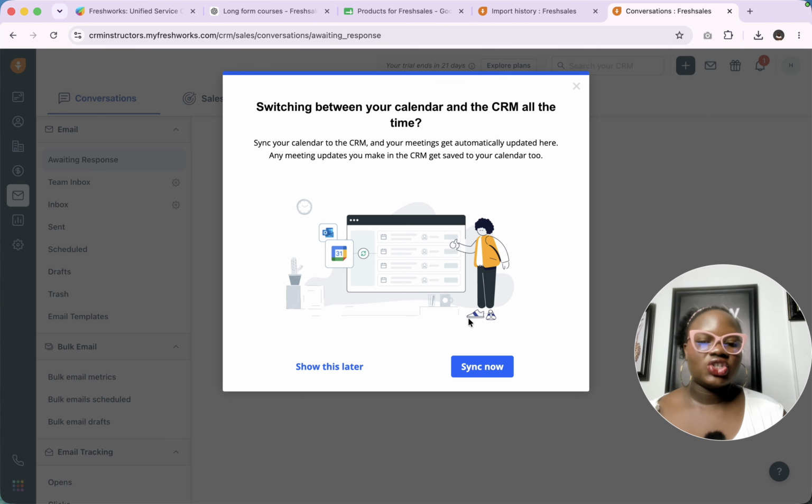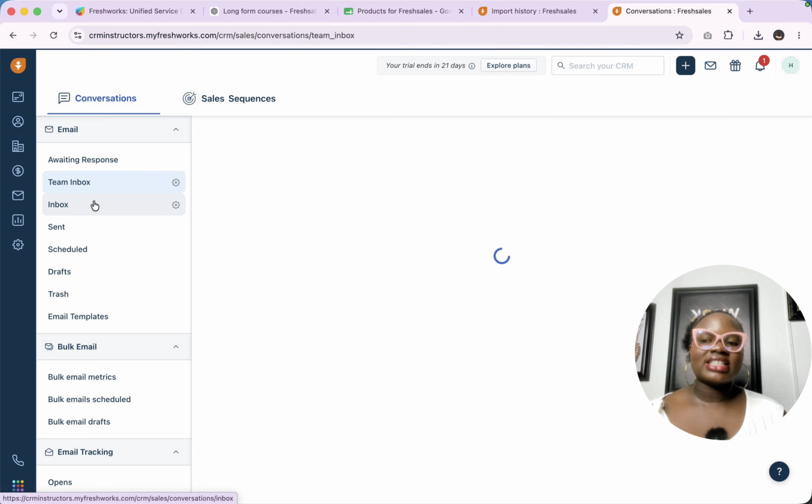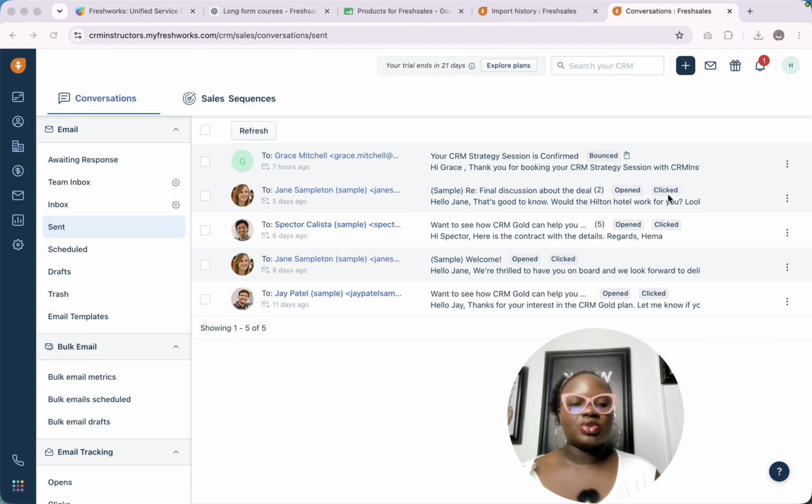And for the conversation, since we already synced our calendar and our email inside of the CRM, we are able to see all of the emails that are coming in from our contacts, and we can also see the emails that are being sent from our CRM, and you can track those emails if they are opened, if they are clicked, and if they are bounced inside of the CRM.